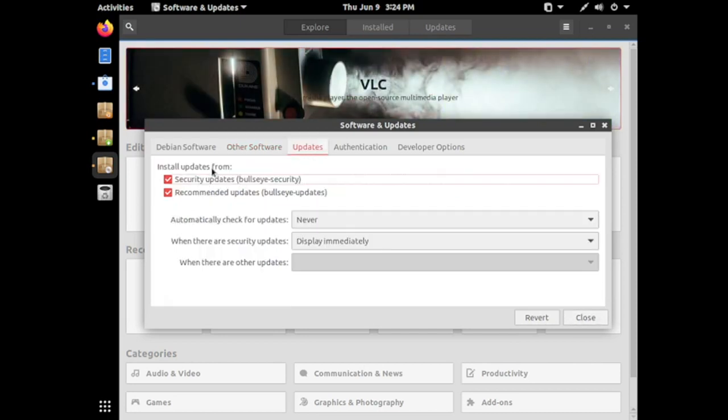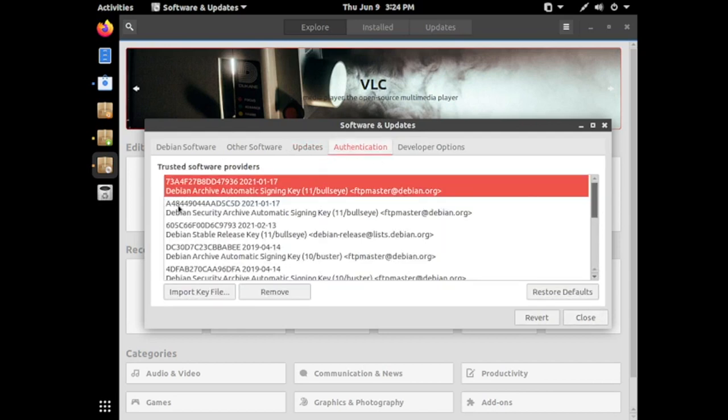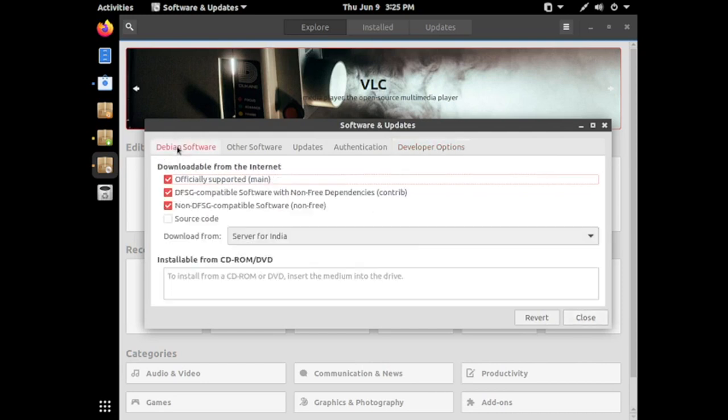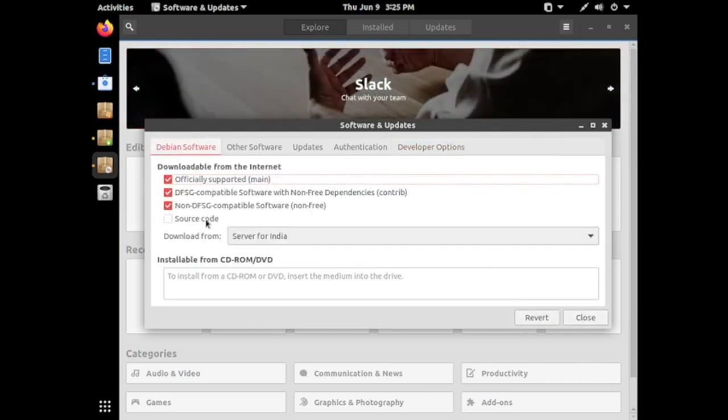Now let us check out the updates. Security updates have been enabled along with the recommended updates. Automatically check for updates is set to never, so we will set it to every week. When there are security updates, display immediately. There are some GPG keys that are installed. And in developer options, the proposed updates, that is the Bullseye proposed updates, are not enabled by default. You can enable it if you want. And the source code is also disabled by default.